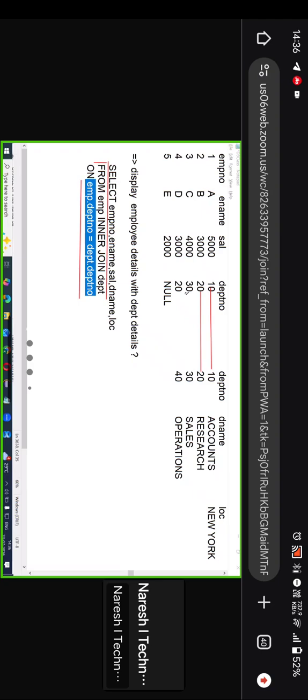Next 30. 30 is compared with what? 10. Not equal. 30 compared with 20. Not equal. 30 compared with 30. Equal. So these two rows become one row. Okay. Then next one. So 30 compared with 40. No. 20 compared with 10. Not equal. Compared with 20. Equal. So these two rows become one row. SQL joins these two rows. Okay? Then next one.